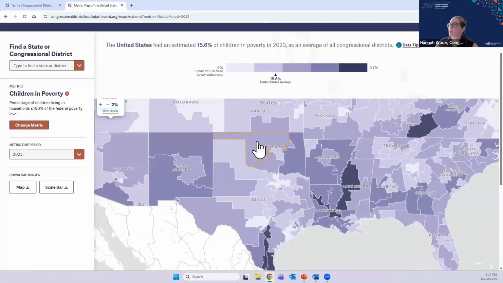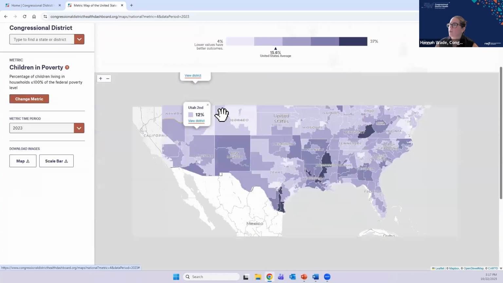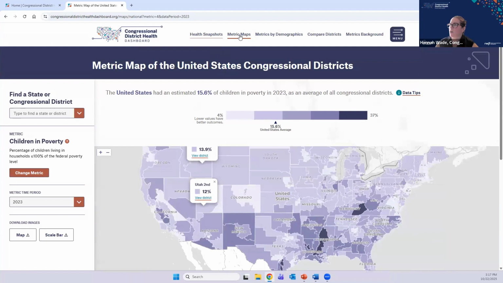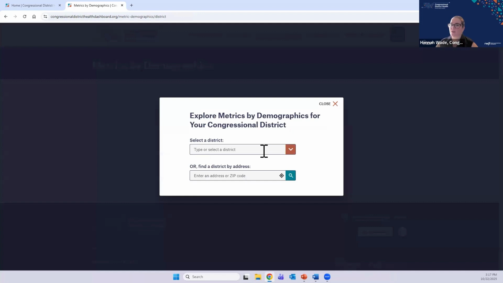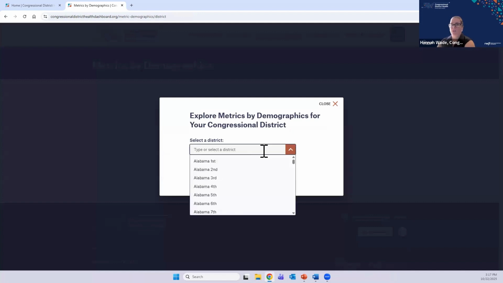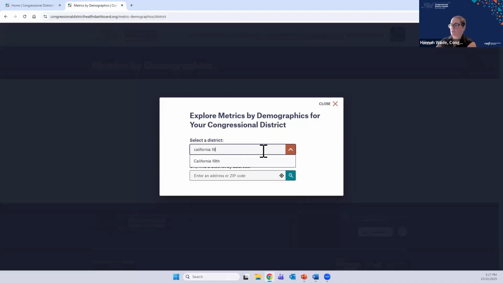The next thing I am going to share with you about our website is going back to the top bar. So we've done health snapshots. We did metric maps. The next one is metrics by demographic. I mentioned before that for some metrics, we have demographic data. I'm going to choose Diane's California 19 for this one.